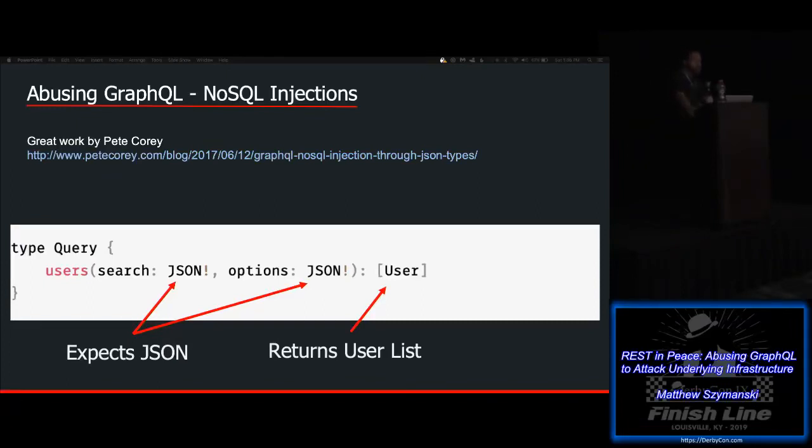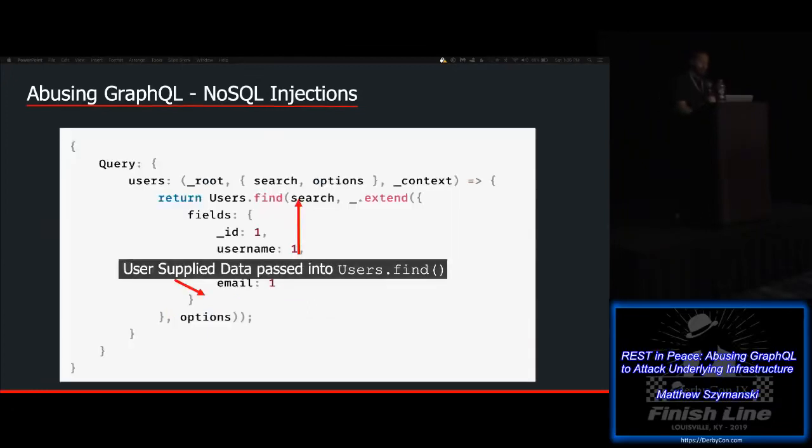This is some research by a guy named Pete Corey. He did some great research about NoSQL injection attacks against GraphQL. Since GraphQL allows you to use custom scalars, you can also just accept JSON objects as long as you build out the scalar validation logic in the back and set it all up with the resolver function, no problem, right? So then it just comes down to how the developers are treating these custom JSON objects, right?